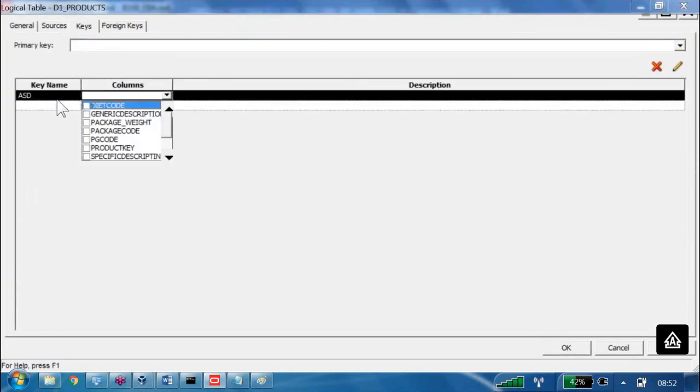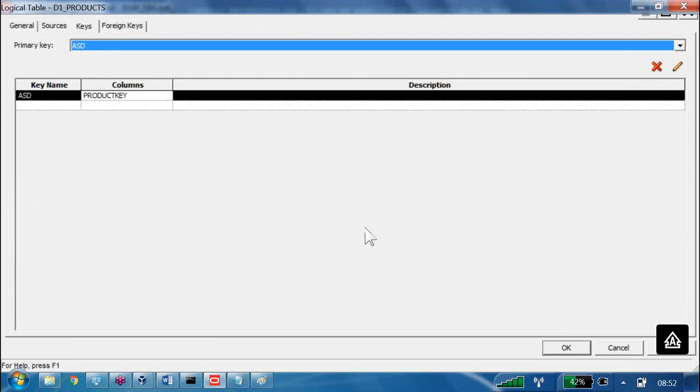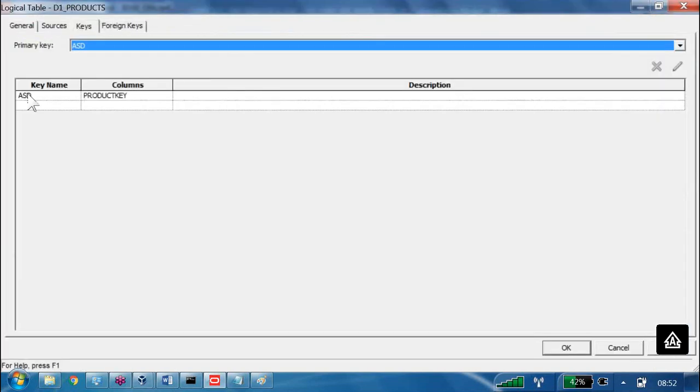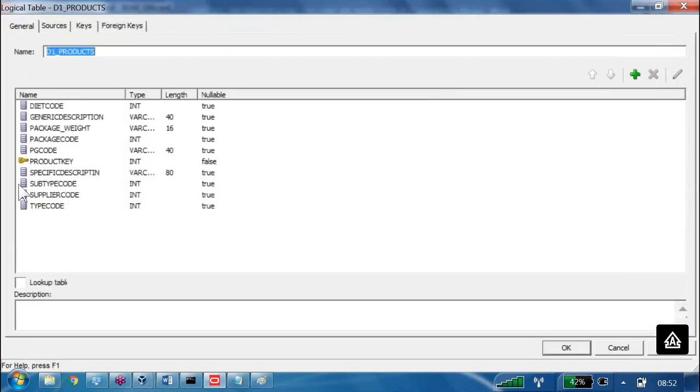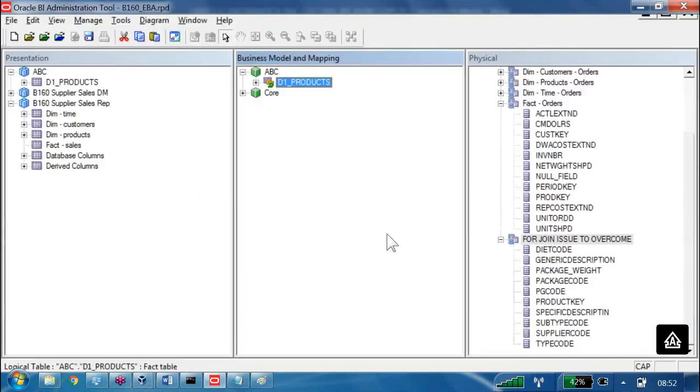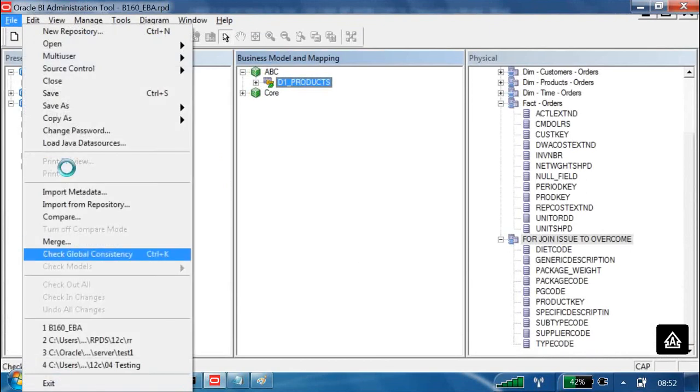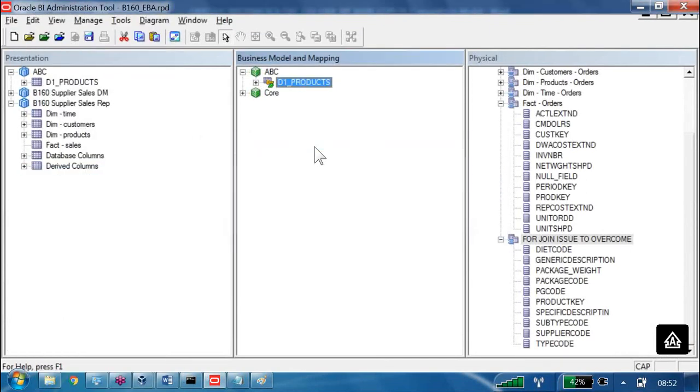Let me keep here one primary key. Then try to double click on this. In the general tab, select what? Lookup table. Okay. Now, is it accepted or not? Now if you go to the file menu, check global consistency. Even though only one table is available, it is accepting because it is not a normal table, it is a lookup table. What is a lookup table? We will talk about it later.